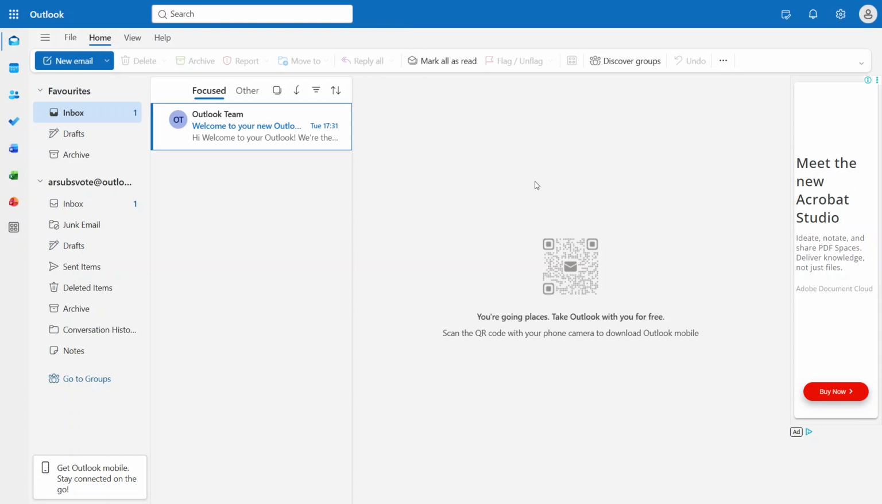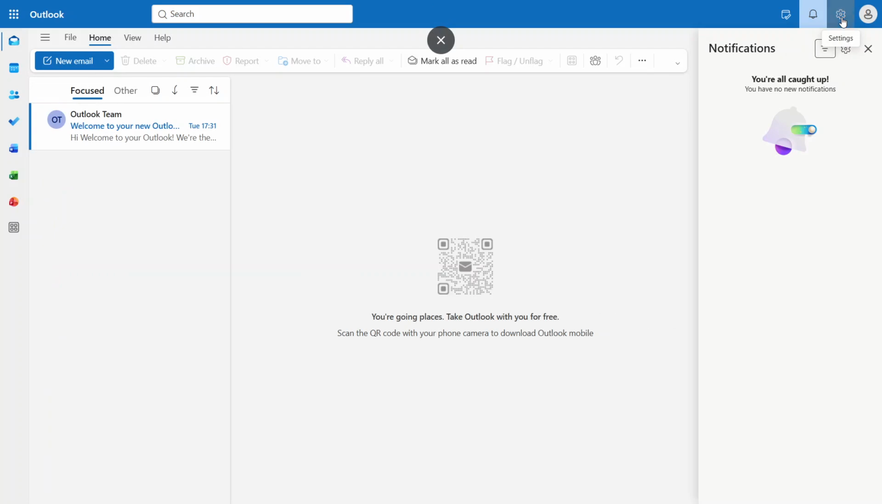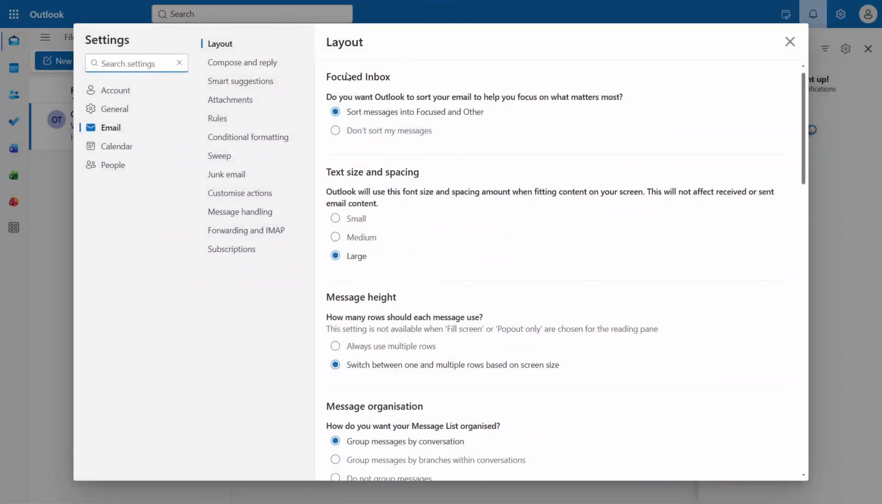Start by opening your Outlook account in a web browser and signing in. Once you're in your mailbox, look toward the top right corner of the screen for the small gear icon. This is your settings button. Click on the gear and a settings panel or pop-up will appear on the right-hand side.